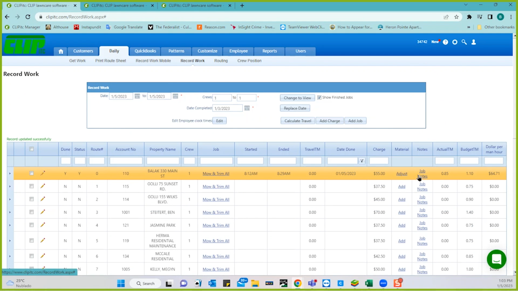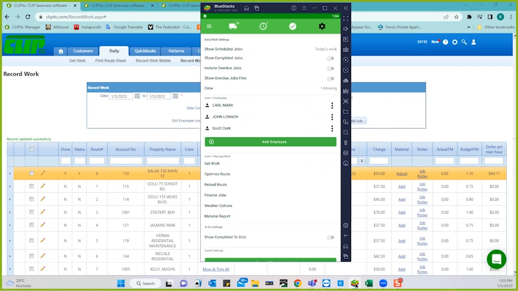Okay, so that's adjust and job notes. Let me just see if there's anything else I want to look at. No, I think that pretty much covers the office end of recording work. So this last section has been a lot about recording manually. So now let's go over to the app and hopefully answer Carrie's questions.